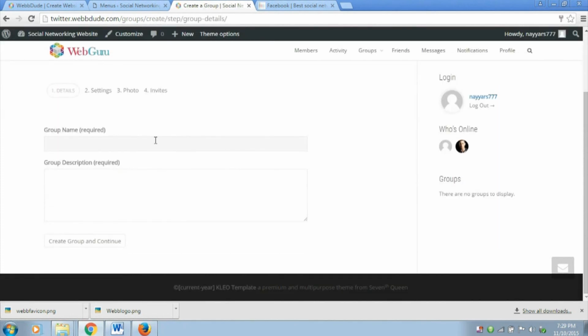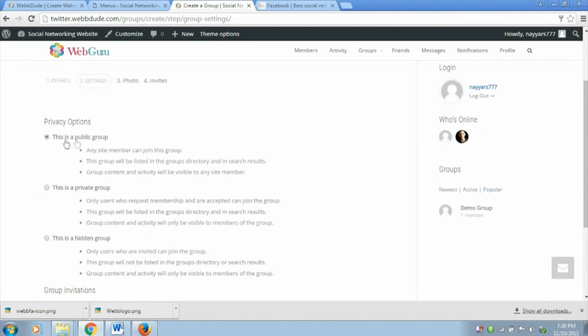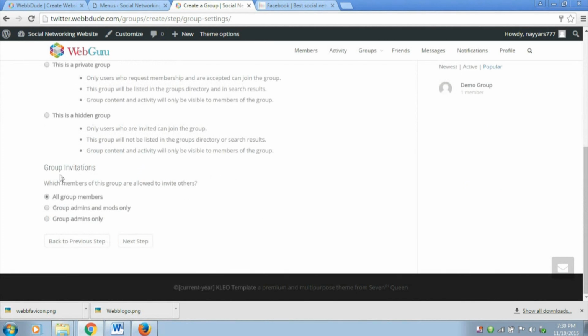When you create a group, take the name of the group. For example, this is just a demo group, so demo group. Description, this is just a demo group. Create group and continue. Do you want to make this group a public group, private group, or hidden group? I want to make this group a public group, so I'm selecting public group. And group invitation, who can invite others, so I'm selecting all group members. All group members can invite their friends in this group, so select this and next step.